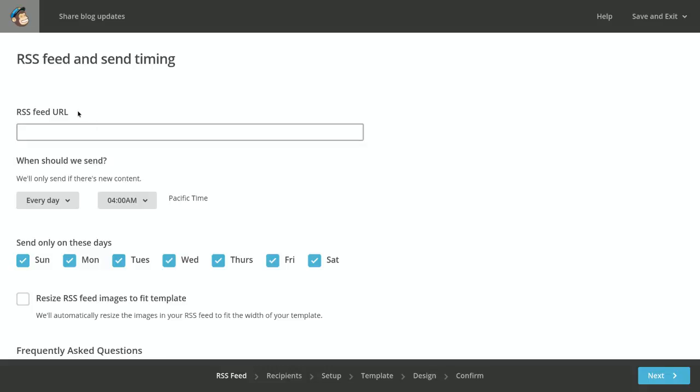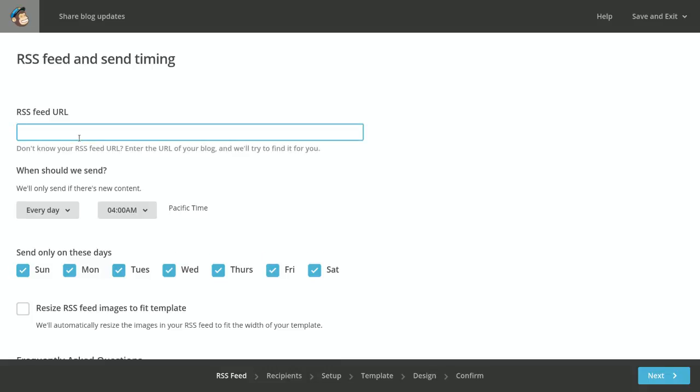So this URL you can actually grab from your website. It's typically yourwebsite.com/feed. So that's what you would type in. And if you don't know, try typing it in anyway, and then MailChimp will actually look and find it for you. But that's what your URL is: .com/feed. Try that out. See if it'll work.